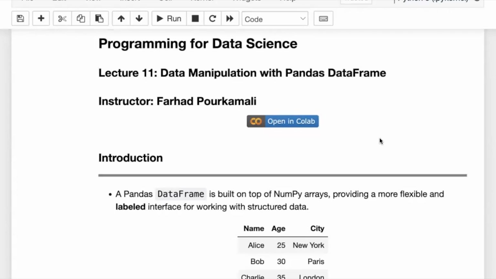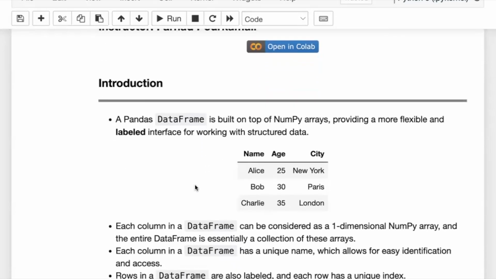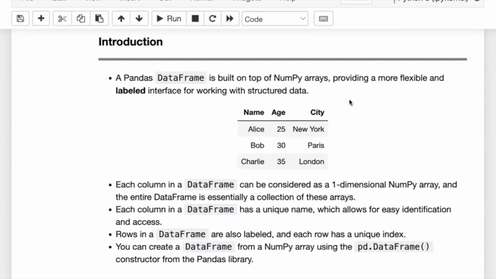Hello, everyone. In this video, we talk about a very important data science library known as Pandas. A Pandas data frame is built on top of NumPy arrays, providing a more flexible and labeled interface for working with structured data. To see the connection between a Pandas data frame and NumPy arrays, you can think about it through a very simple example.